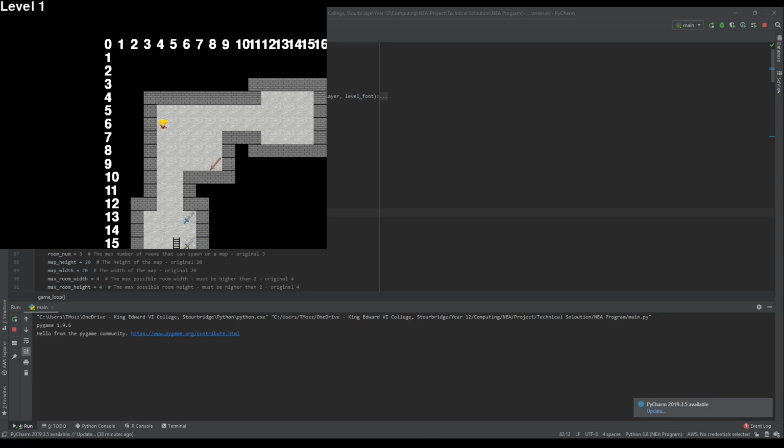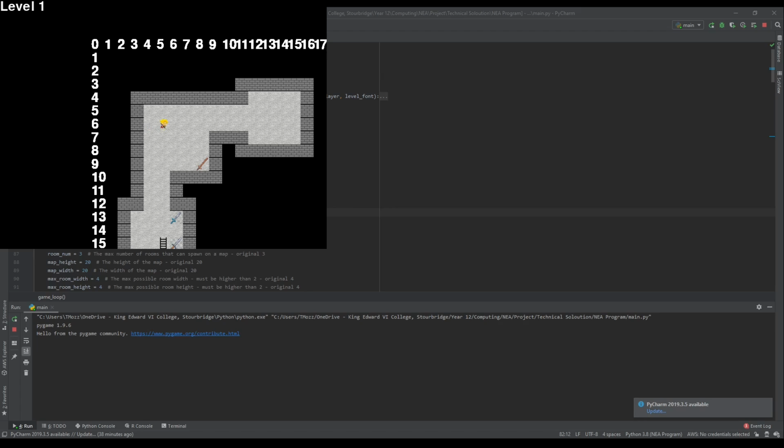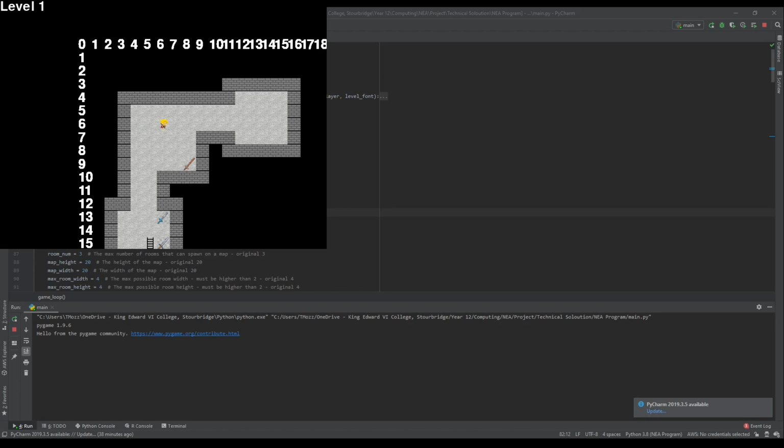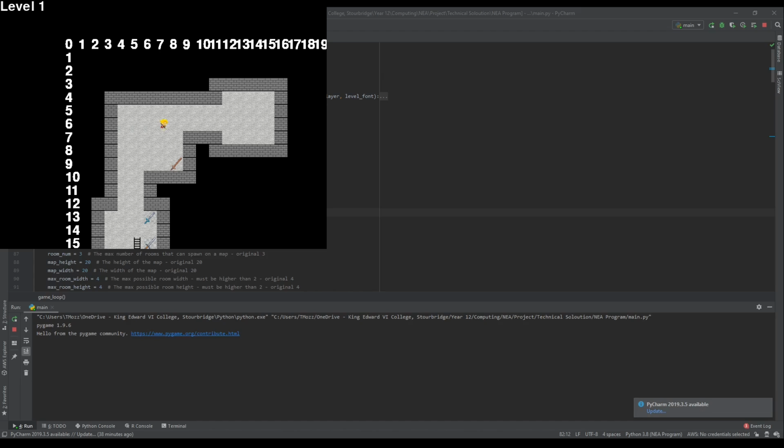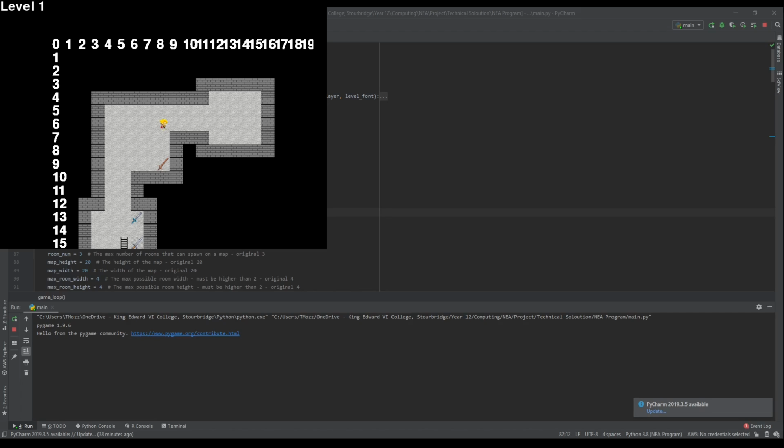In order to test that moving right makes the camera move right a tile, I have spawned into a new map and will now attempt to move right. As you can see, every time that I move right, the camera also moves right, therefore this works correctly and no further action is required.